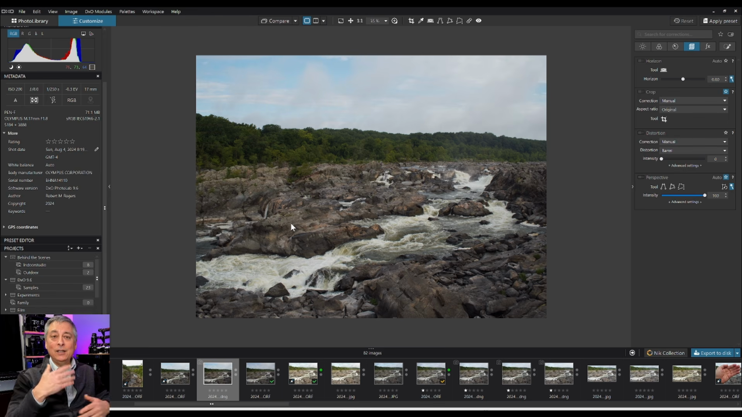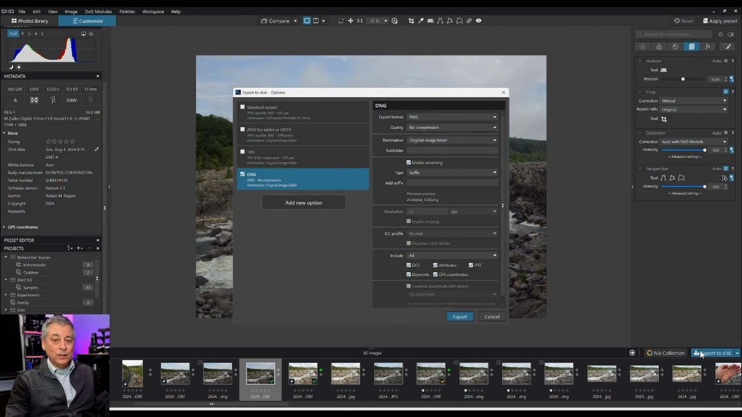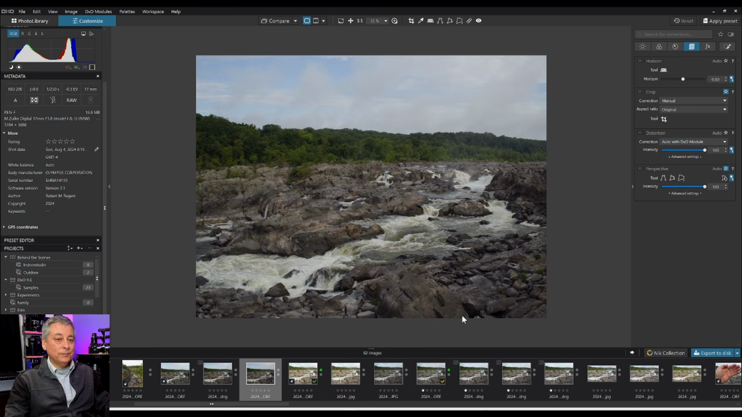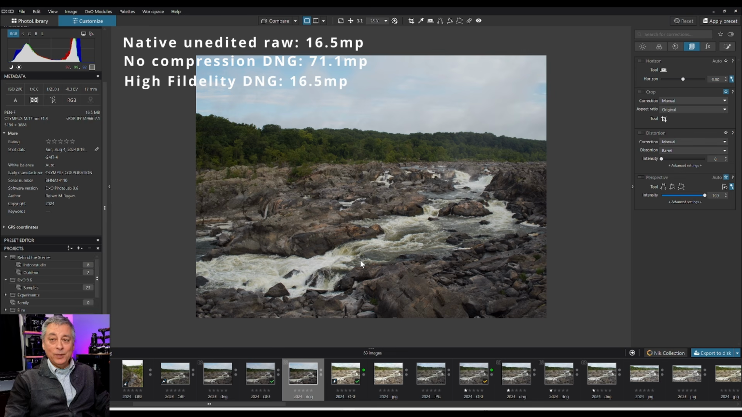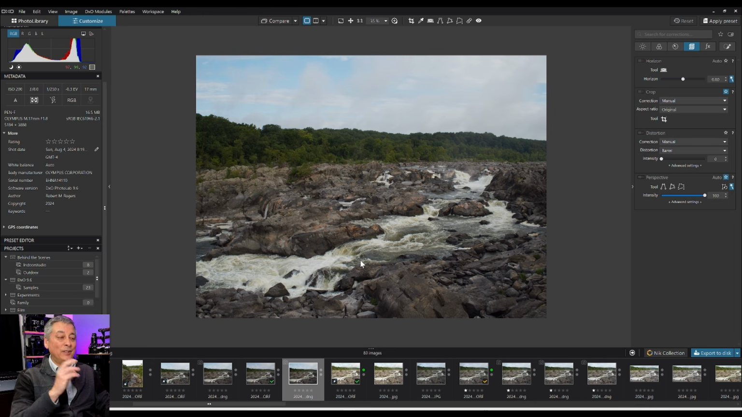Now let's look at the high-fidelity compression export. So let's go back to the original RAW file. We're going to do export to disk. This time we're going to select high-fidelity compression, and I'm going to add a suffix to the file name, just -c for compressed, and click export. Now we're down to 16.5 megapixels, so it's significantly smaller than the non-compressed DNG, but it's about the same size as the original RAW image. So now you can take your camera's native RAW files, apply denoising and optical corrections, and then export them as compressed DNG files, which will save you a ton of hard drive space compared to the non-compressed DNG files.